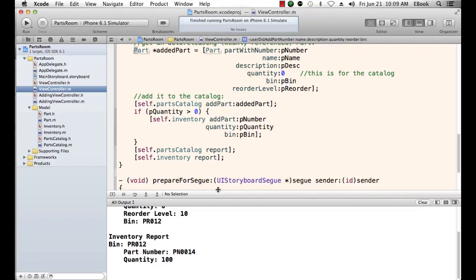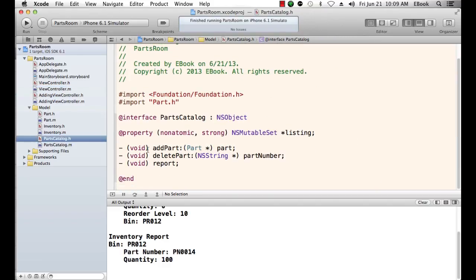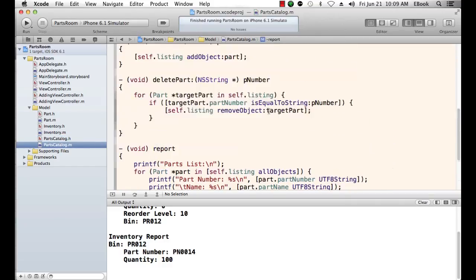And then we've defined 2 methods, each on the part catalog and in inventory, called report. So now we're going to look at our part catalog class. And of course, you can look at this as well. But we've got add part. I've also added delete part, which we'll talk about in the next demo, and then report. So let's look at add part.